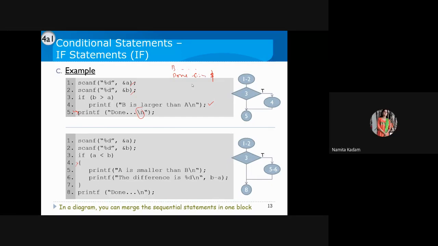Okay. Thank you. Ma'am, suppose if B is smaller than A, then how? Yes, let us understand that. So if this condition is false, let me answer this question, then I'll answer yours.